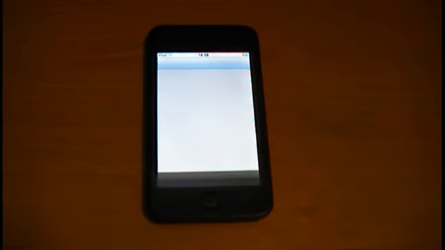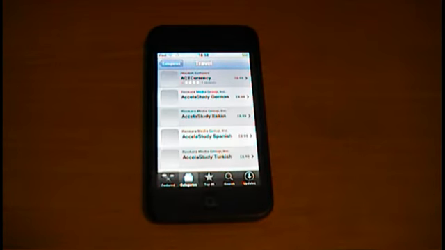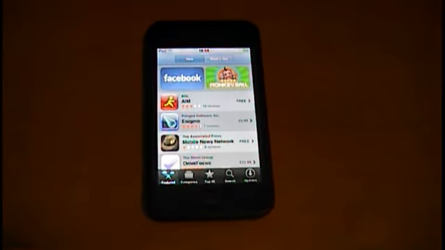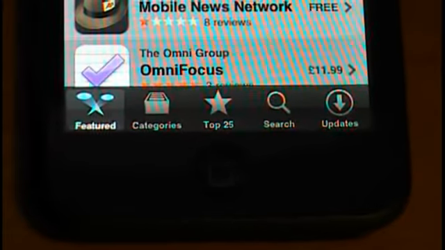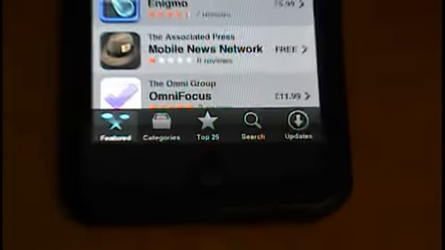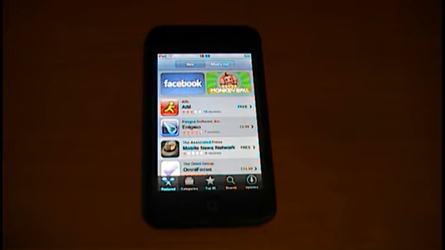The App Store, if I open it up, I knew this was going to be great and I anticipated that it was going to be absolutely wonderful. We go into featured there. We have a nice simple layout. It's much like the iTunes layout actually. We have featured, categories, top 25, search and updates. Updates is just for any apps that you've bought or downloaded free. Obviously if any updates come out, you can get them there.